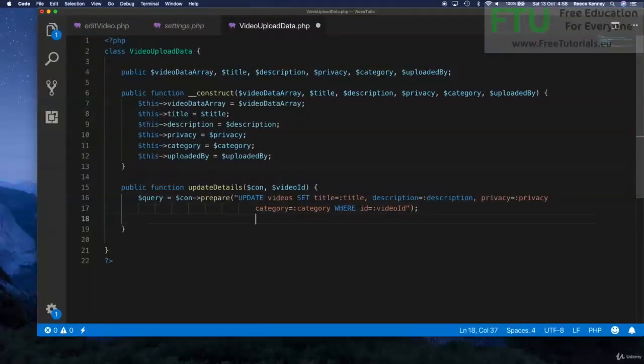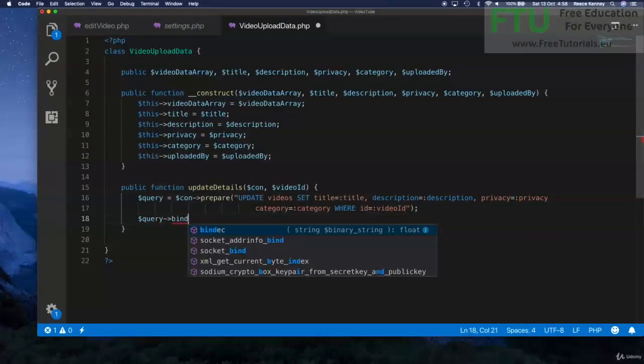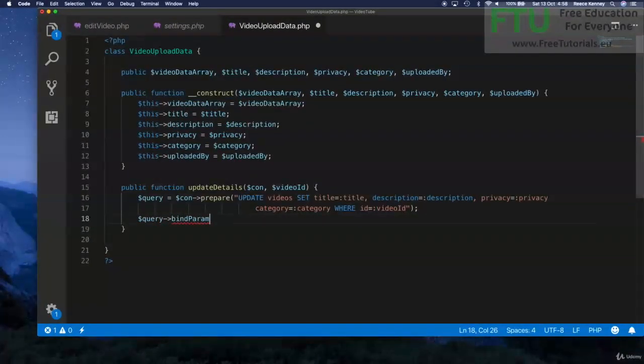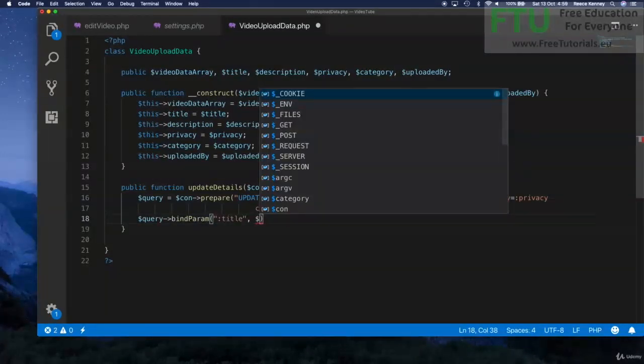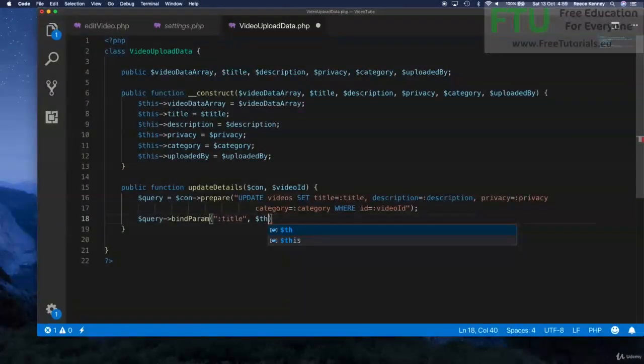So underneath there, let's bind the parameters now. So I'll just say query arrow bind param, and the first one is title, so put the title placeholder in there, and the value is going to be $this arrow title, which comes from up here. Okay, so copy and paste that on the line below, and we need it. How many more do we need? 1, 2, 3, 4 more.